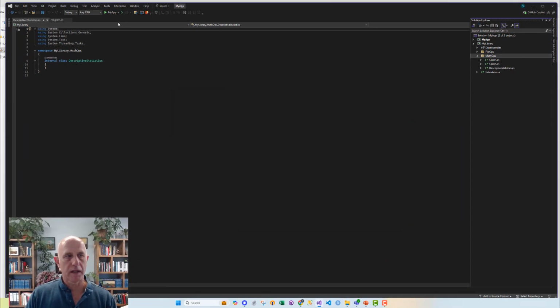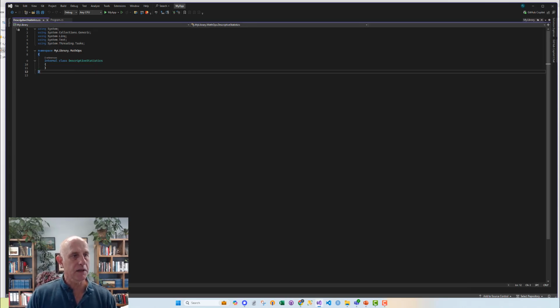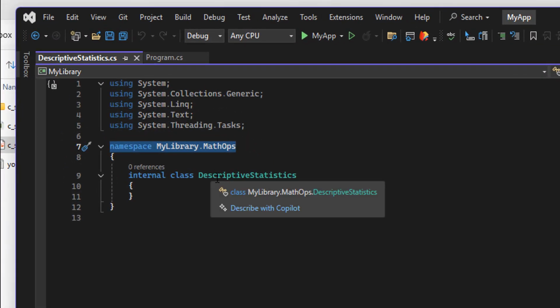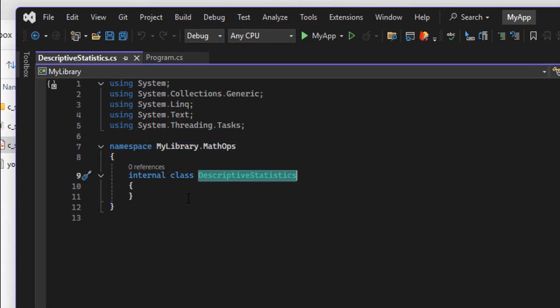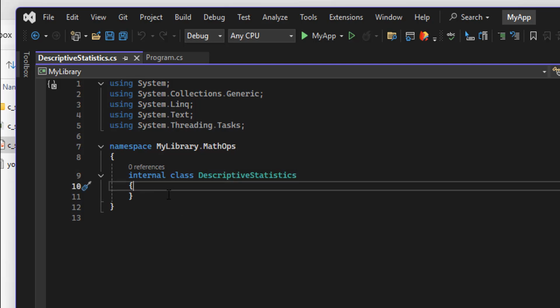Okay, now here is this file. If I click on it, it will open for me in the editor, and you can see the namespace has already been added, and the name of the class matches the name of the file. Now Visual Studio automatically puts a modifier called internal in front of the class. In the previous video we explained what these modifiers mean.